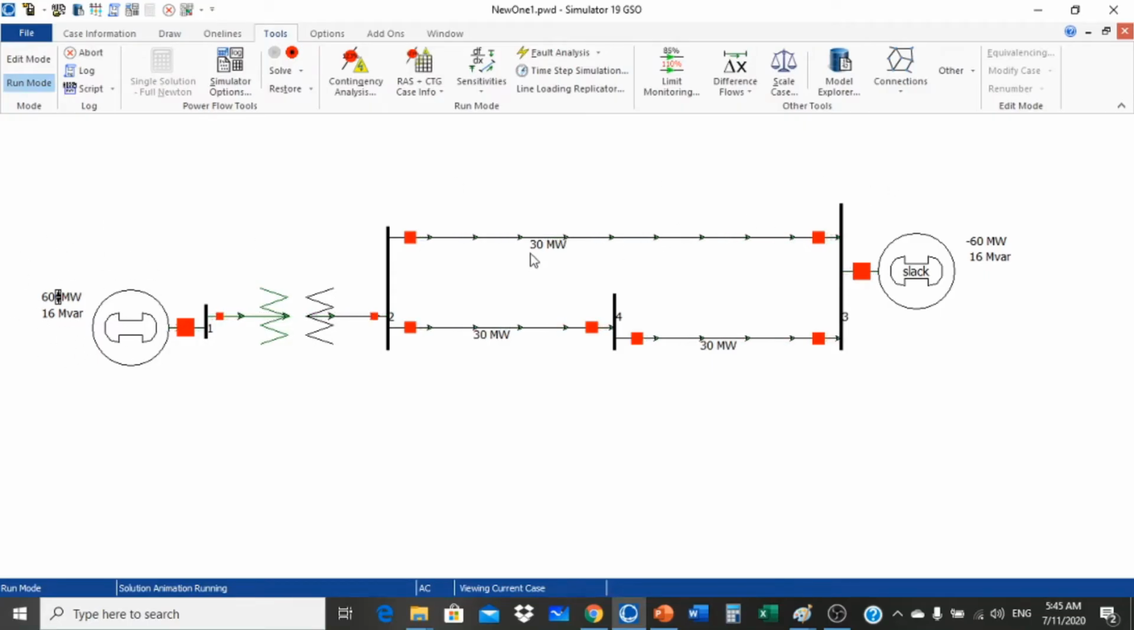Here the power generated is 60 megawatt. The power flowing in each line is 30 megawatt. We can decrease and increase the power. Here the power supplied by this generator is 100 megawatt. The power received by the infinite bus is minus 100 megawatt. Now we move on to the next part of the simulation, which is transient stability analysis.